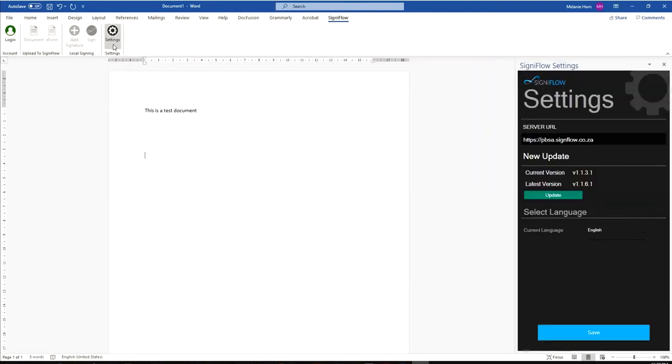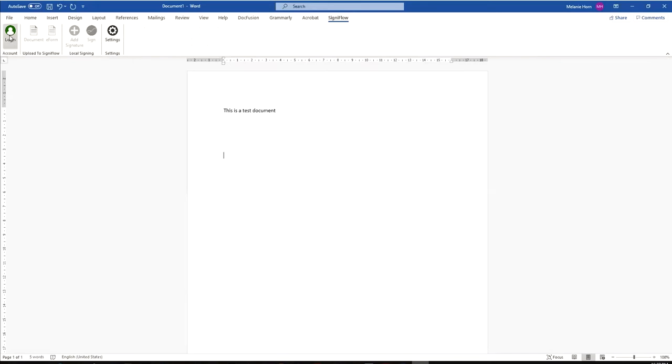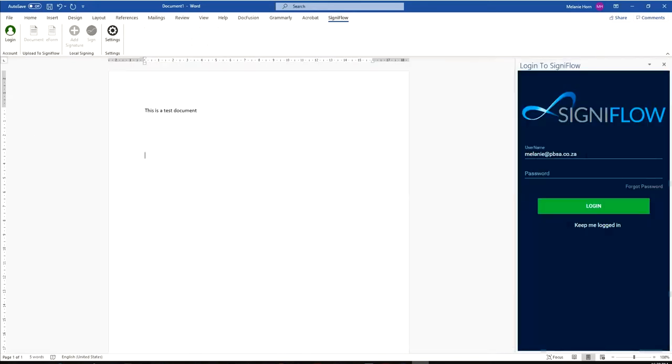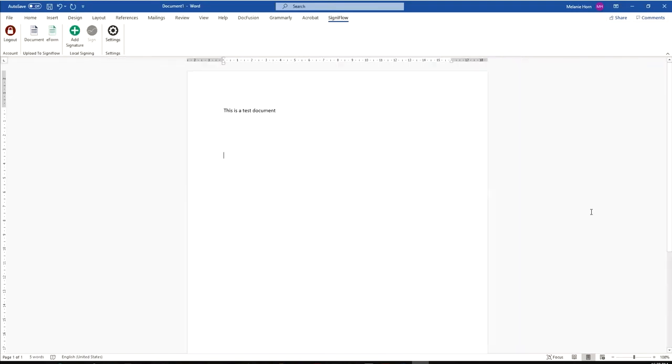So you need to enter the actual environment that you will log onto inside of the settings panel. So that means it is the server address for your SigniFlow hybrid or your SigniFlow cloud account. After you have saved that, then you would be able to log on to the system by clicking on the login button, where you would be able to apply your username and the password that you have created. And then you get authenticated with the system.